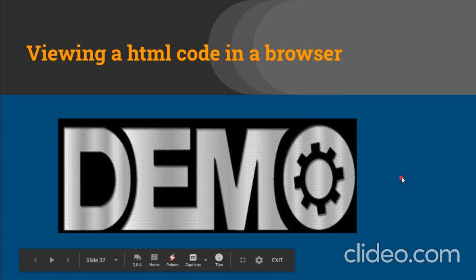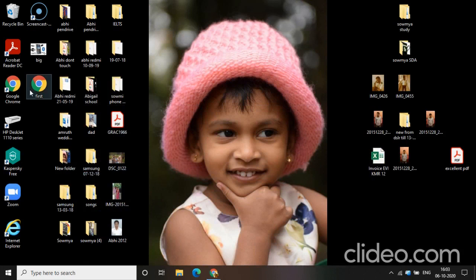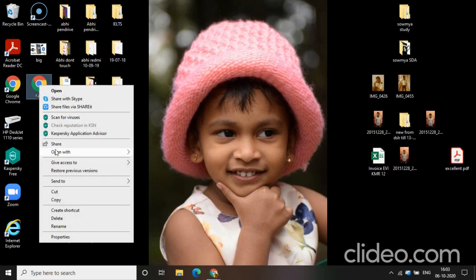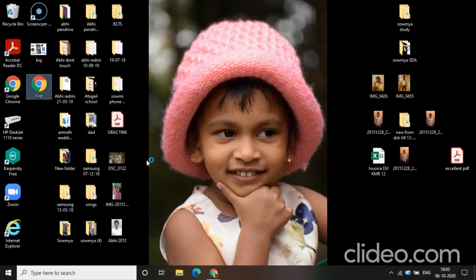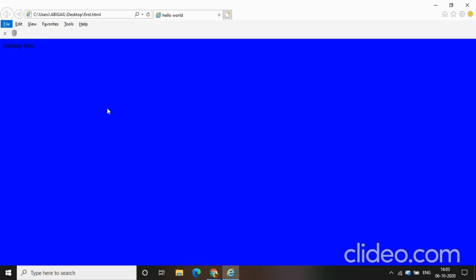Now I'll go out of the presentation screen. We'll go back to the HTML document we used. Now I'll open this using Internet Explorer. It has opened now. For seeing the HTML code we have already written, what you have to do is press the Alt button. Alt button is there on your keypad. You have to click it. When you click it, this will be shown.